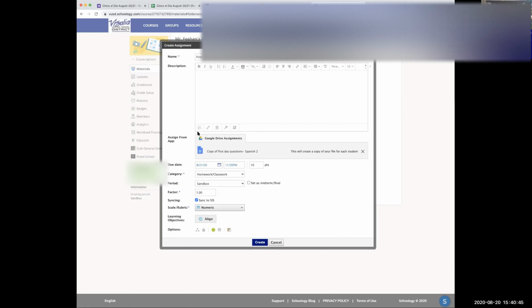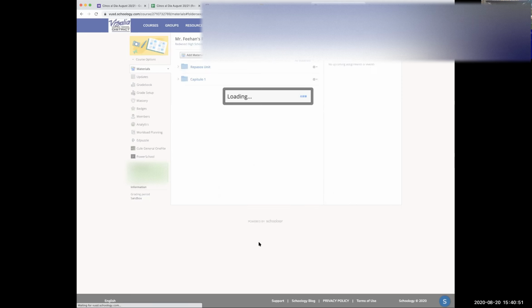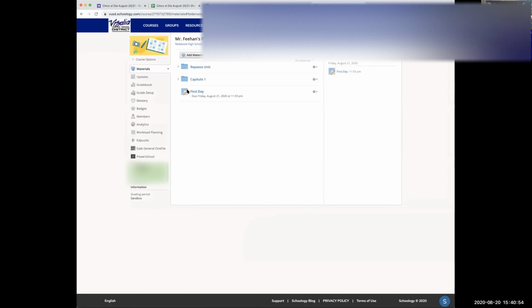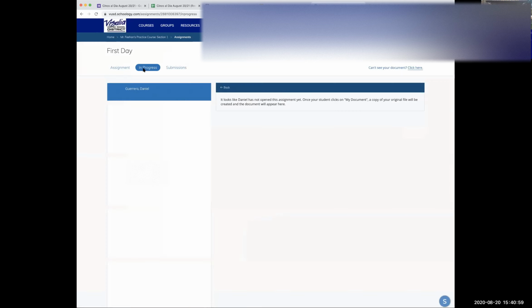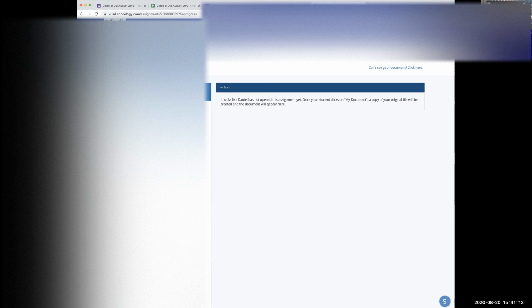Because it's assigned from the app here in Google Drive Assignments, copy first day questions. When I hit create, now when I click on that assignment, first day, and I go to in progress, it looks like Daniel has not opened this assignment yet. So on your end, switch windows over to your browser where you're in Schoology, and reload or refresh. Do you see it now? Did the assignment show up? Yeah, it's showing up. So if you click on it, you should see it show up.